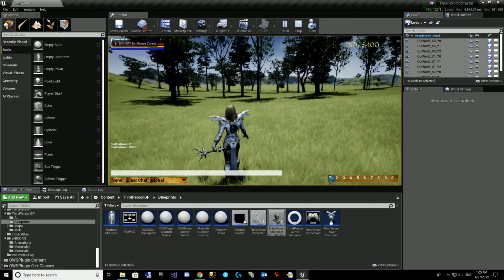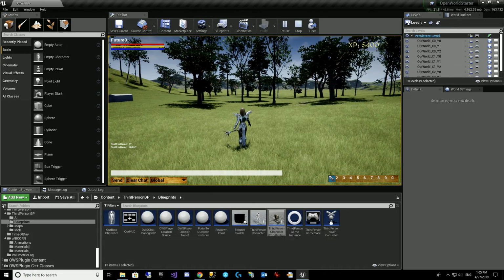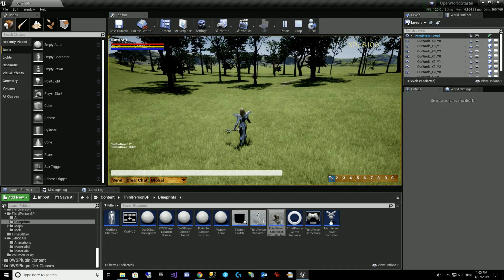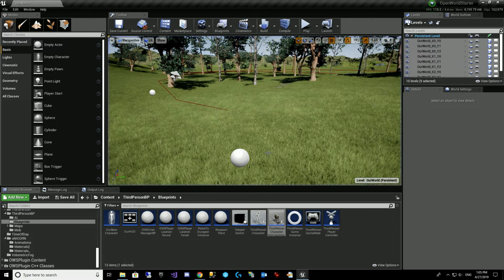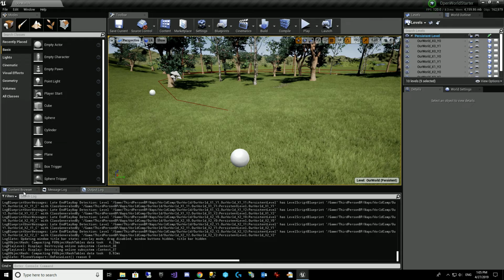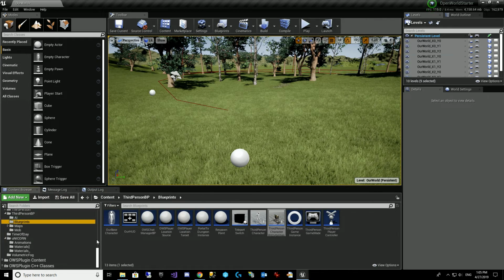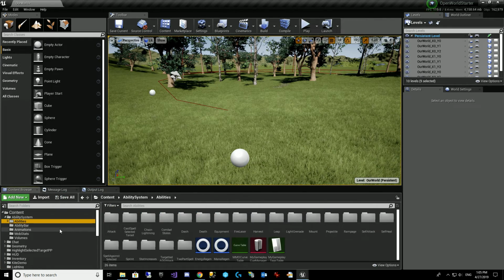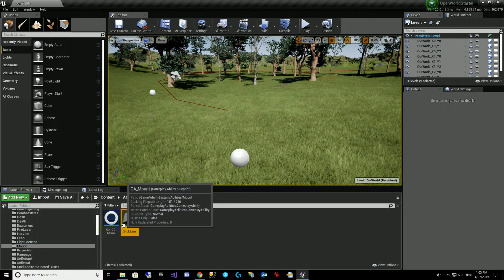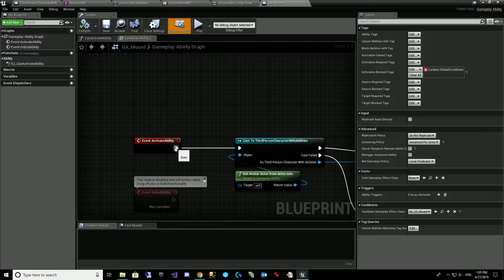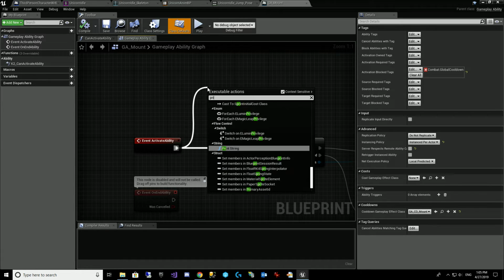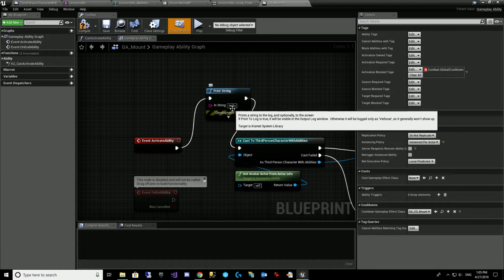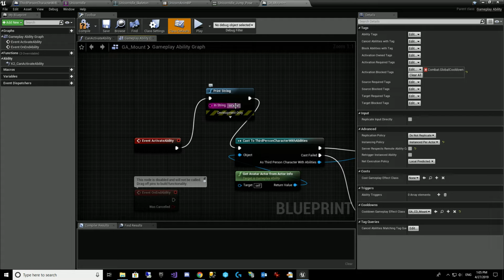So I'm going to scroll out with the mouse wheel, hit the M key, hit the M key. Okay, still nothing. So at this point, what I'll usually do is I want to make sure that it's actually activating. So I'll go in here, go to the mount. Right at the start here, I'll say print string mount.